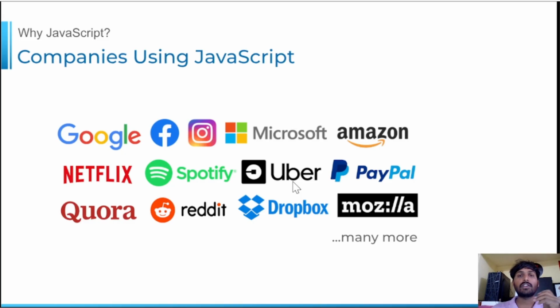When we learn JavaScript, it is easy to get placed in these most popular companies. For example, Google, Facebook, Instagram, Microsoft and Amazon. Many companies are using JavaScript.